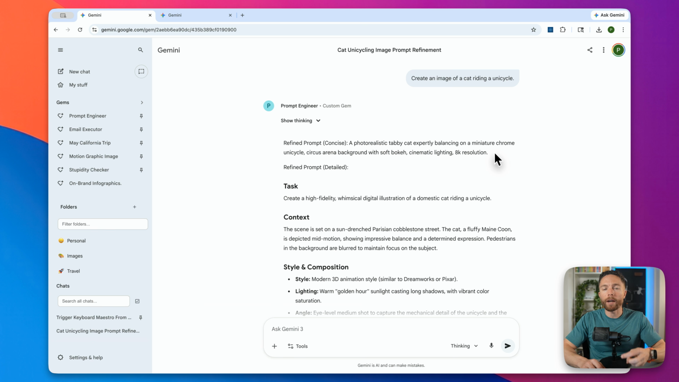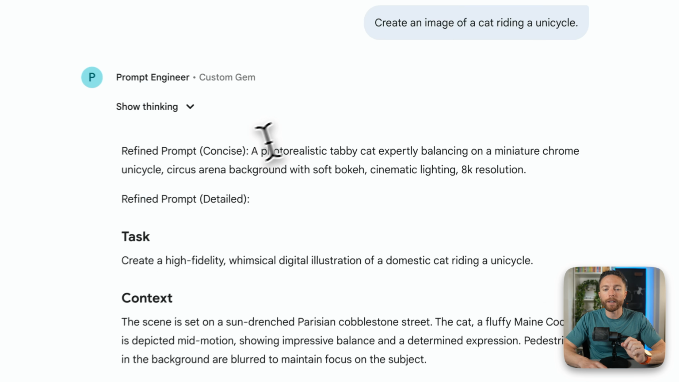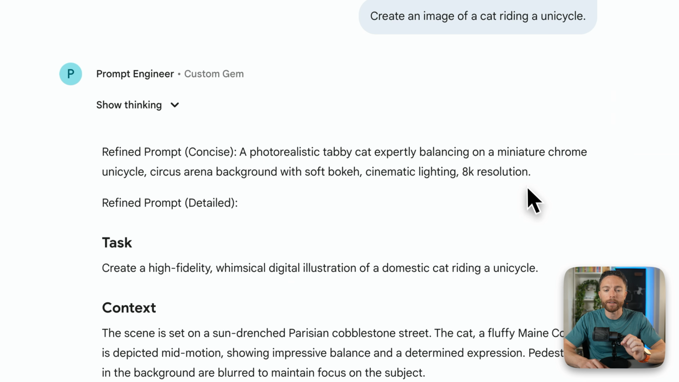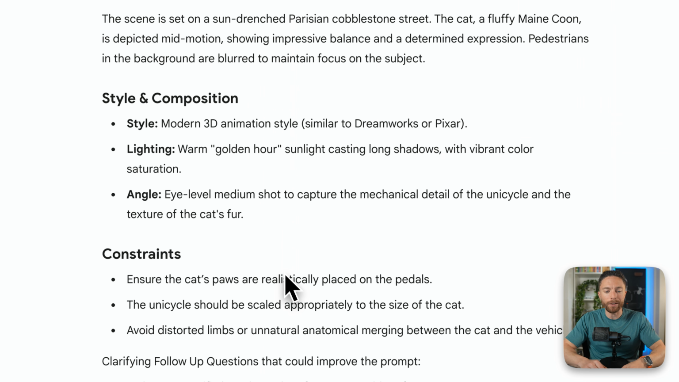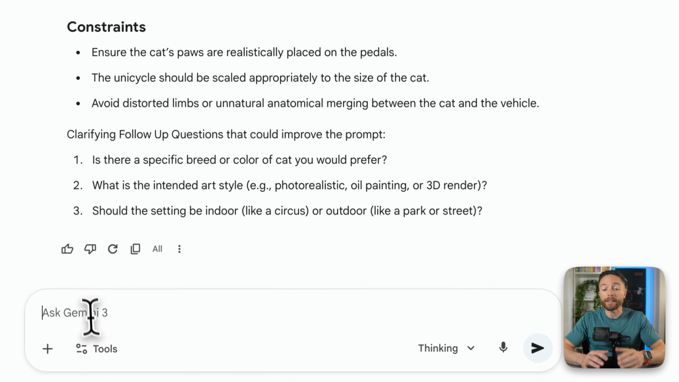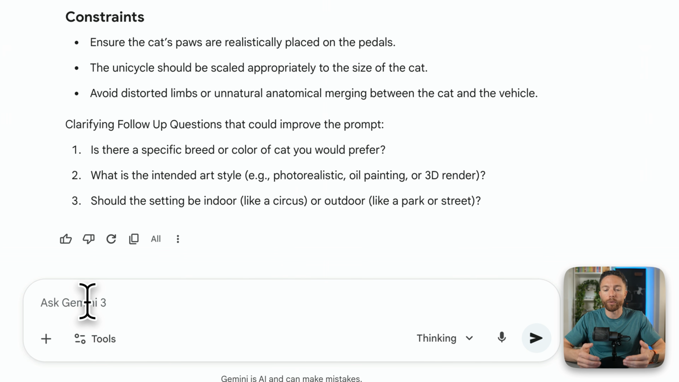And when you use this gem, it gives you three different things. It first gives you a very concise prompt. It also gives you a more detailed one that you can just copy and use. And finally, it asks clarifying questions that can improve the prompt.